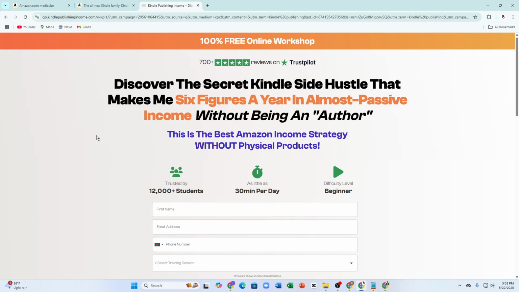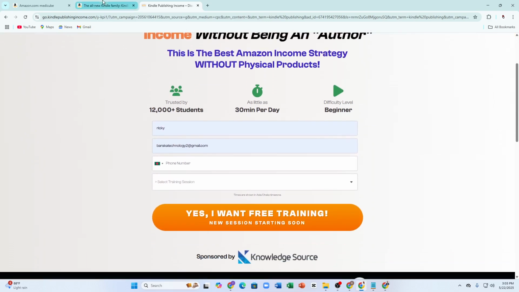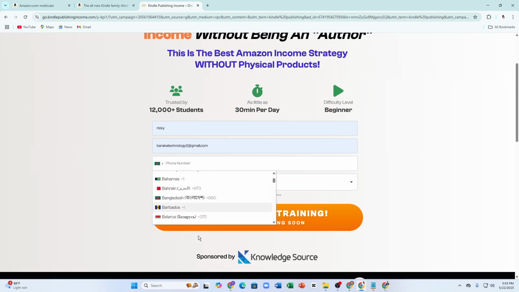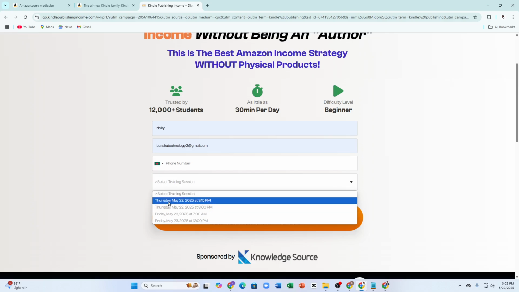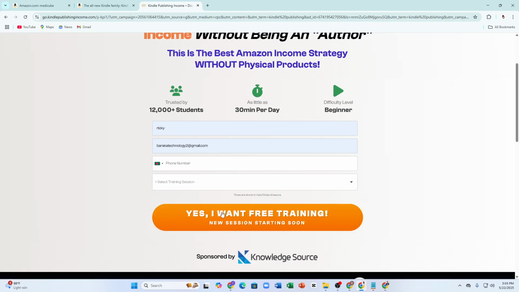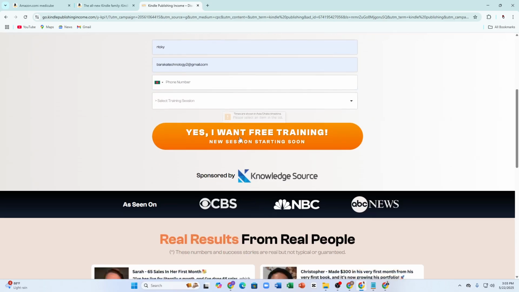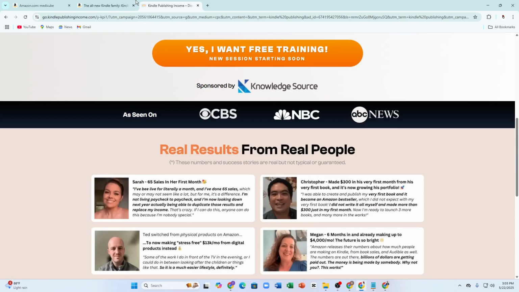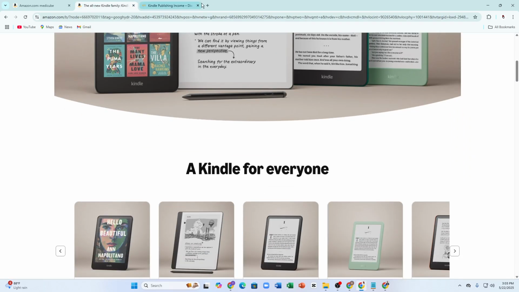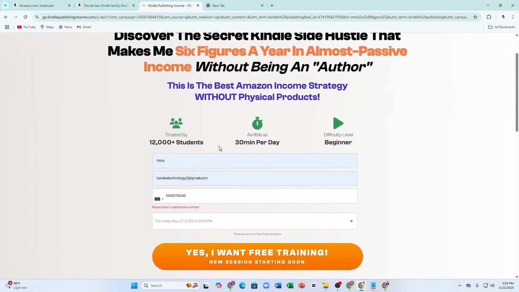Now you have to enter your first name here. Just enter your first name. You have to enter your email address. You have to choose your country, and then you have to enter your phone number. Then you have to select a training session, and then tap on yes, I want a free training session, for example this one, and let me add a random number, and you can just get a free training session from here. And you can start selling or creating a site. Let me show you how you can do it.